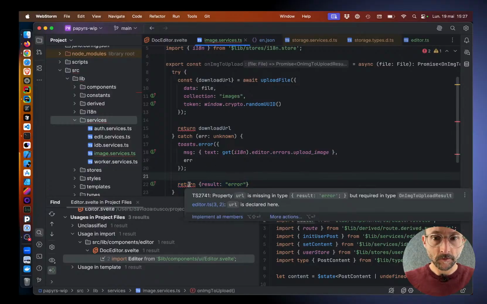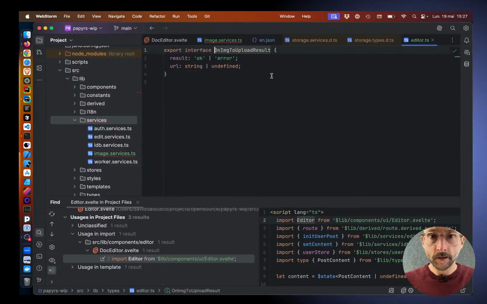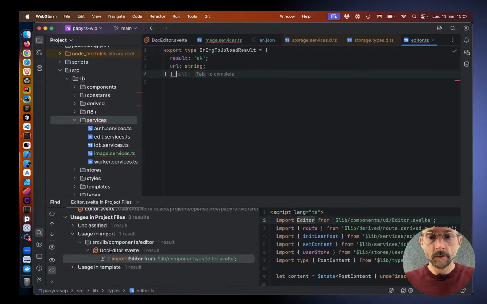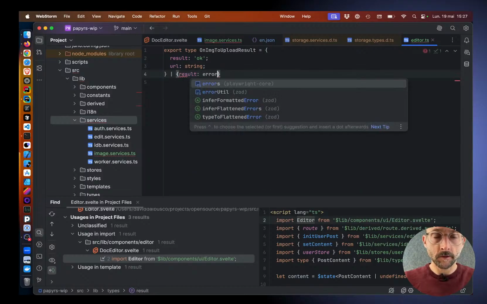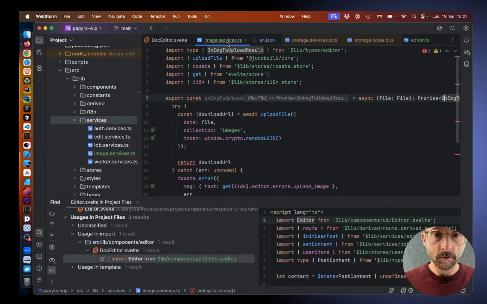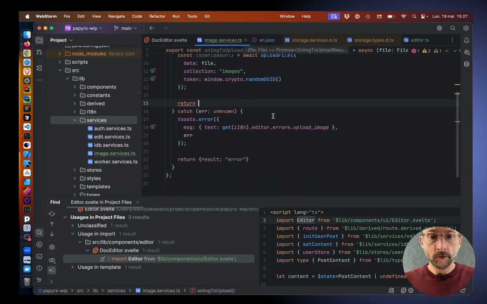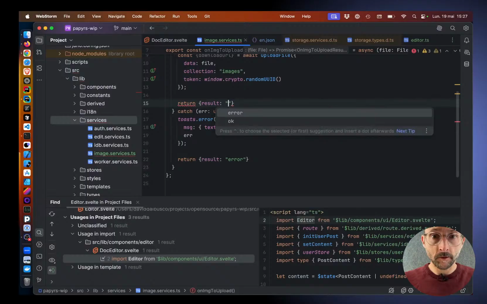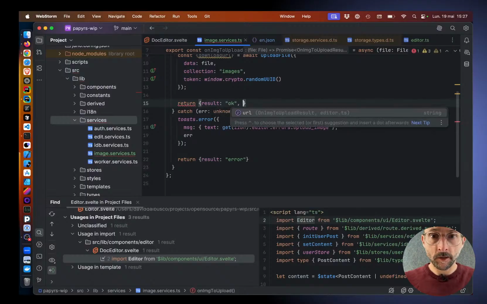Yeah, technically it can be better, David. So it's either result OK and string, or it's result error. Ooh. Yeah, it's a bit nicer. So here we have now result OK, and in that case we need the URL.